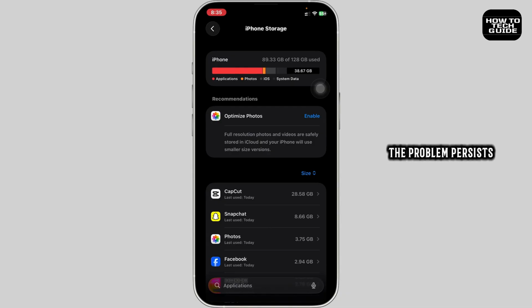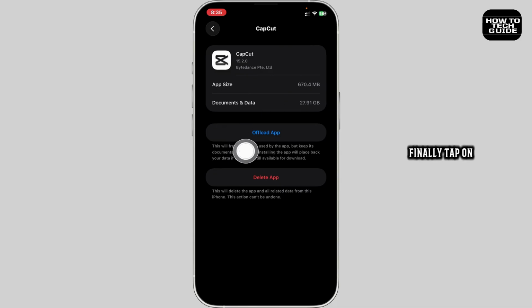If the problem persists, try offloading the CapCut app on iPhone to clear out temporary cache. On the same iPhone storage settings screen, tap on CapCut and finally tap on Offload app. After that, reinstall it. Then, reopen the app and try exporting again.